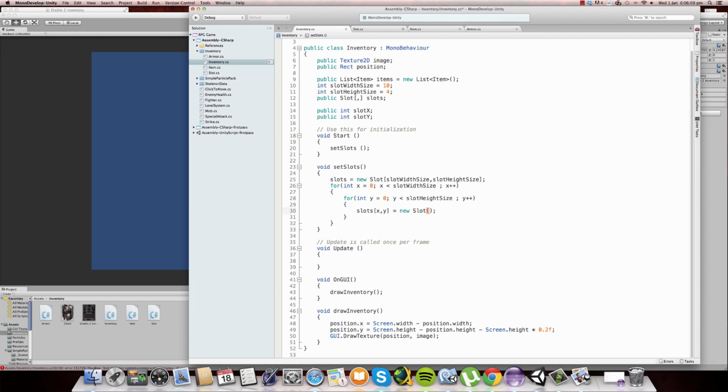So we're going to make a new rectangle. Our starting point is going to be slot X, slot Y. Oops, that's supposed to be a comma. And then we're going to have a width and height of each slot.